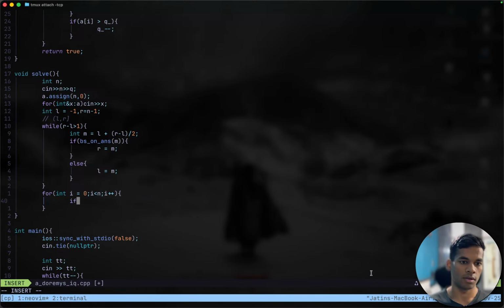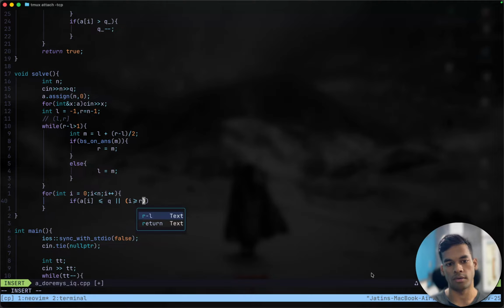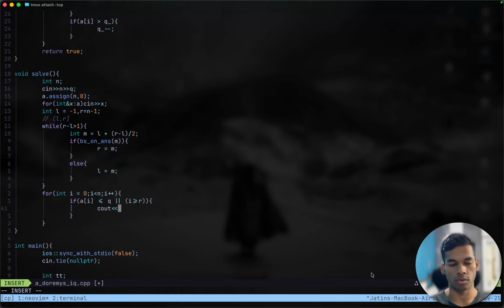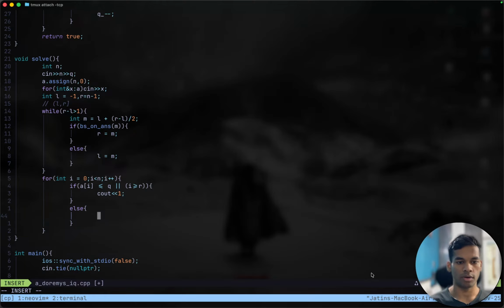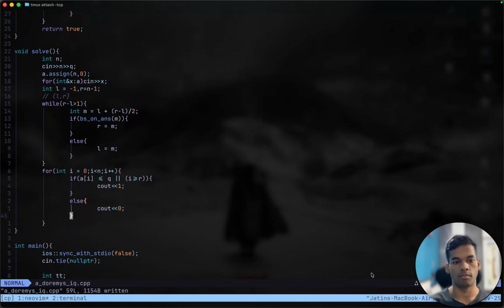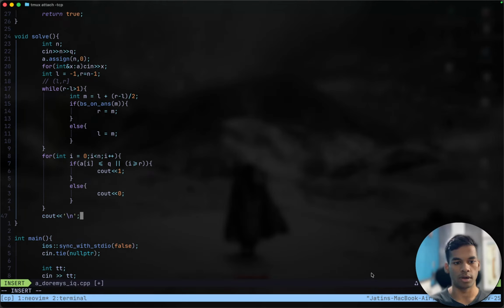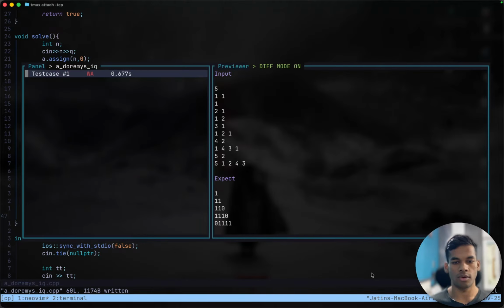And yeah, if either a i is smaller than or equal to q, or i greater than or equal to r, we will output 1, else output 0. Here output a new line, and no segmentation fault and anything.